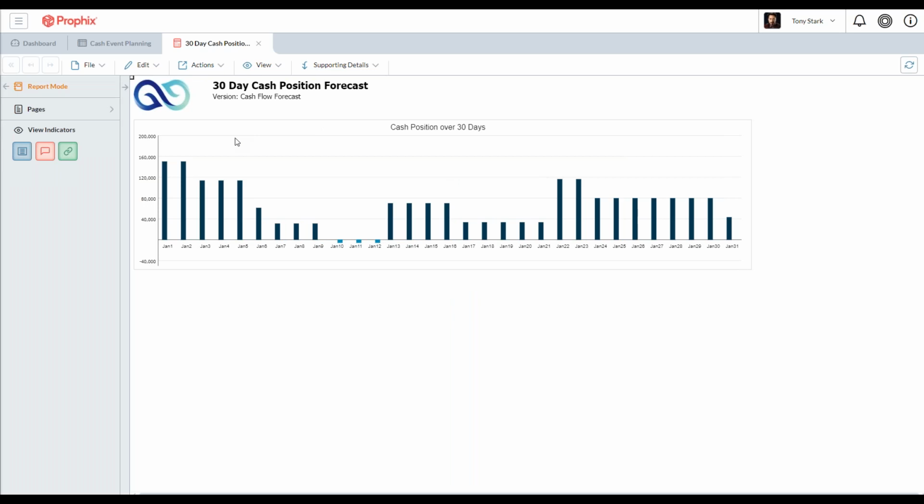And you can see that this dashboard report, or this report with the chart, actually breaks out our cash position for the next 30 days out from January to January 31st. But what's more interesting is that you can see that we have a shortfall in cash in January 10th to January 12th.